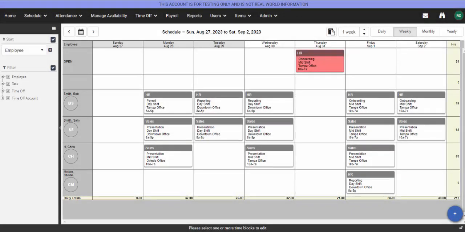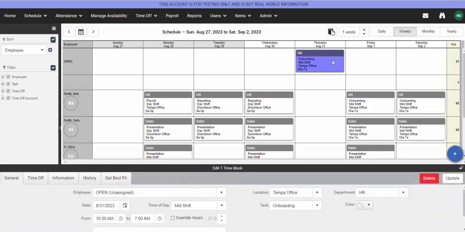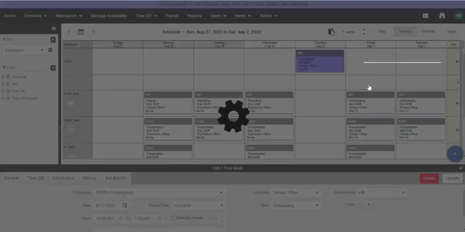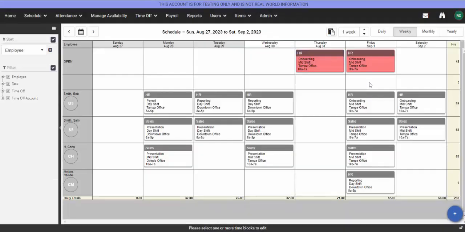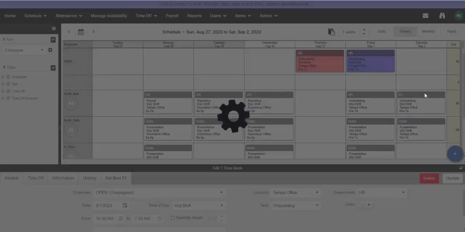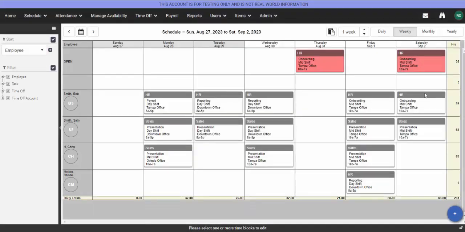I can also copy and move time blocks. To copy a time block, select the time block, then move the cursor to the cell where I want it copied to. Right-click, select Copy, and the time block is now copied. I can also move the time block by right-clicking and selecting Move. This is great if I am moving time blocks between weeks.